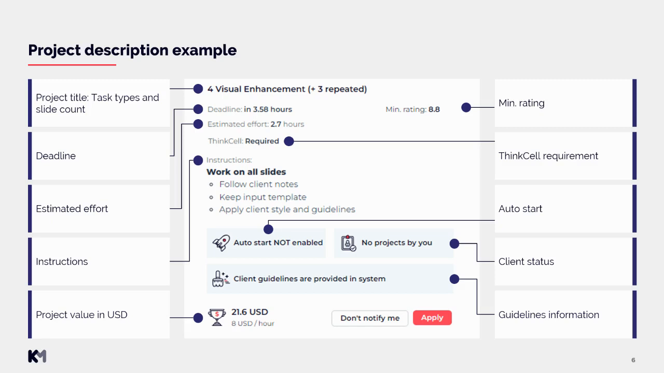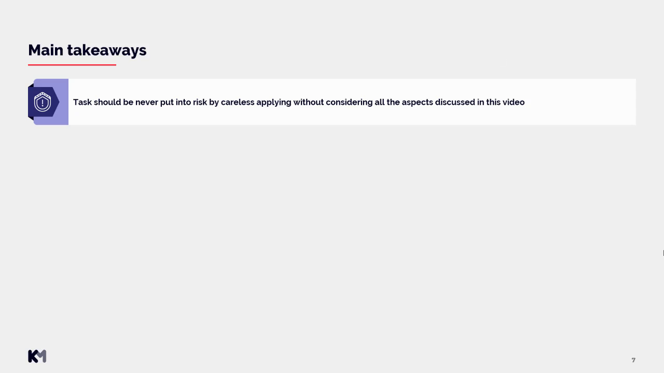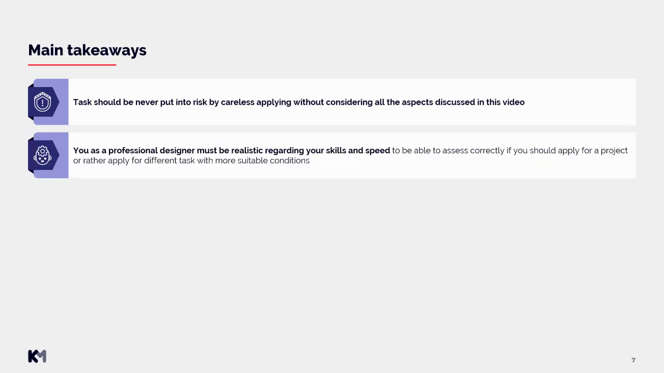So we came to the last slide of this video and we will go through the main takeaways. Tasks should be never put into risk by careless applying without considering all the aspects that we discussed in this video. You, as a professional designer, must be always realistic regarding your skills and speed to be able to assess correctly if you should apply for a project or rather apply for different tasks with more suitable conditions.